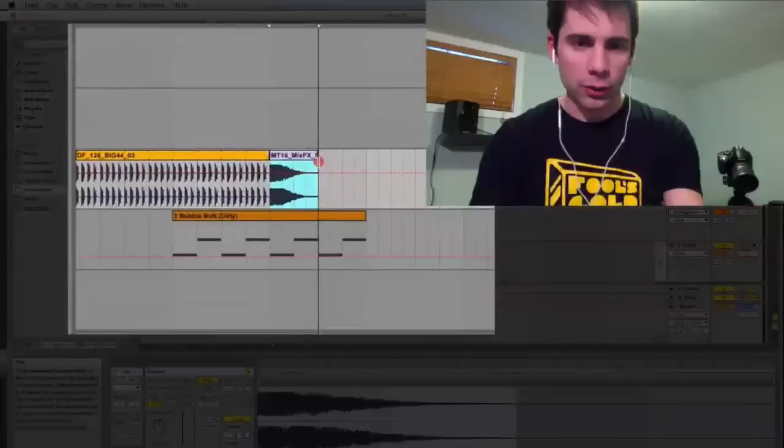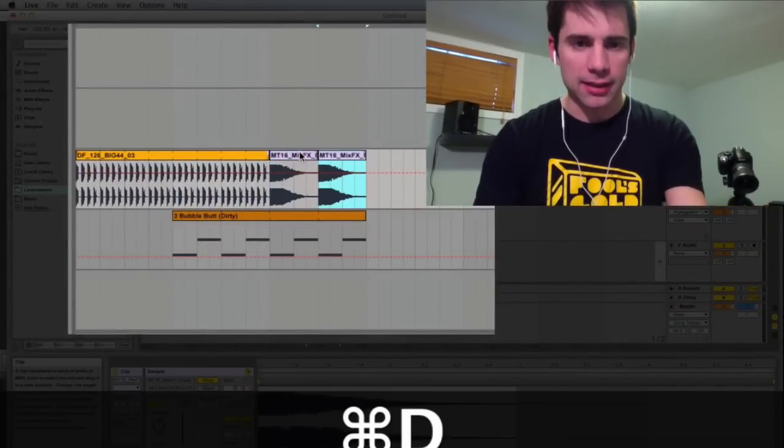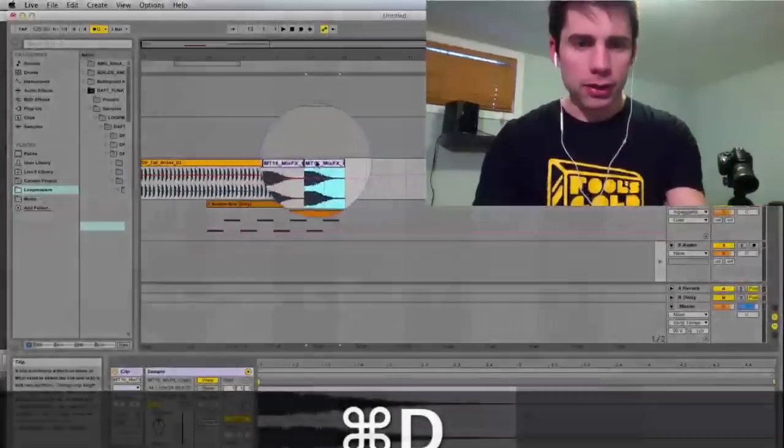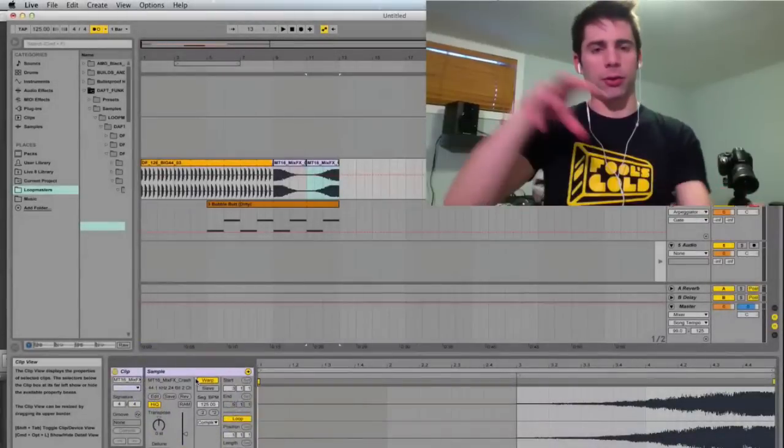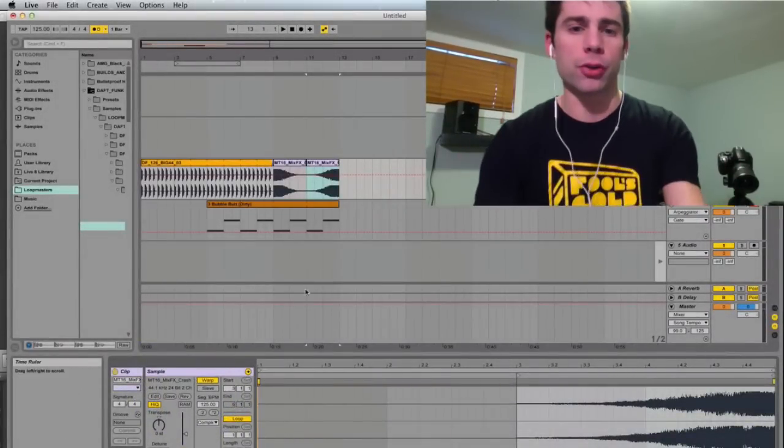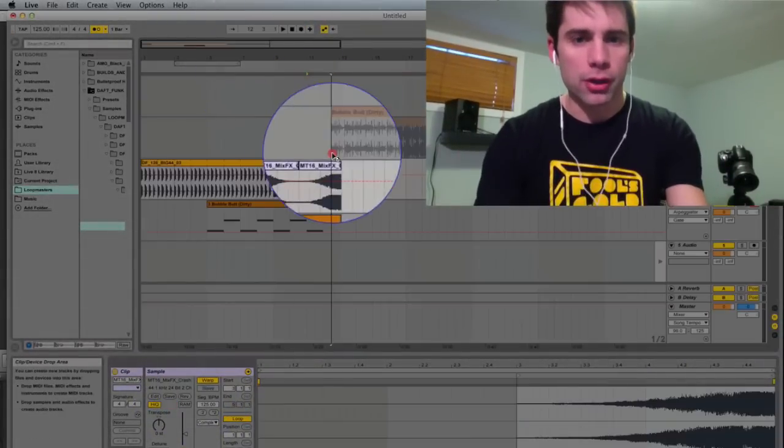And what we can also do is duplicate this by holding Command D. And then we're going to click on this clip, and we're going to reverse it so that we get this kind of reverse white noise build up into our original track. And then we just need to add our original track.